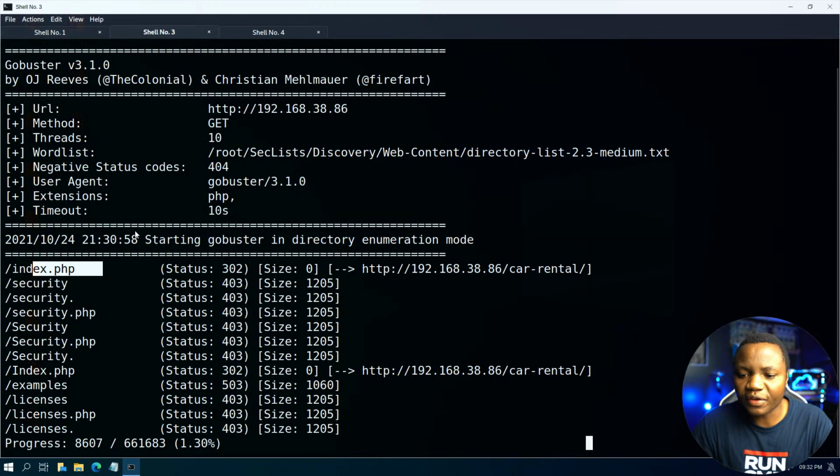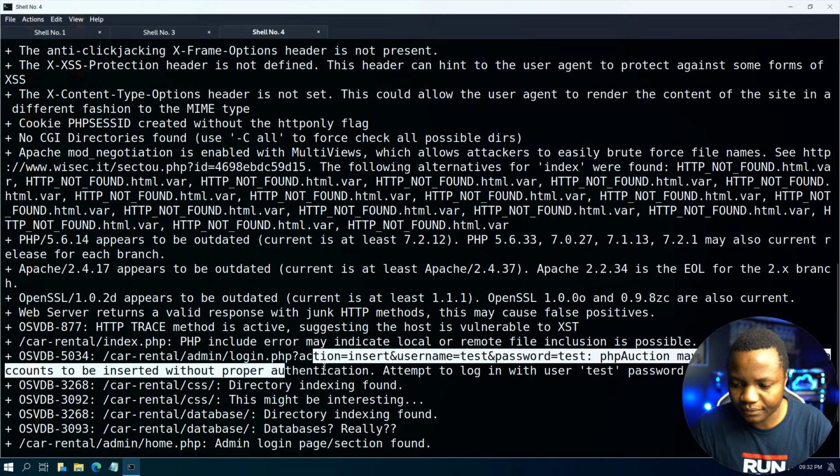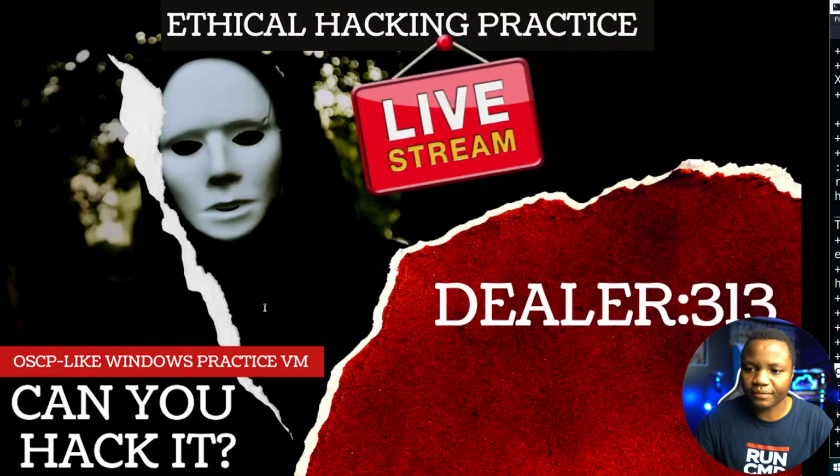GoBuster is optional in this case because, I mean, it will find things, but that's not going to be helpful. With this one, you can actually also specify that you only want 200 or 403s if it's a redirect. But Nikto is giving us what we need already right here. It's showing us that we have an admin login.php. So let's go there.